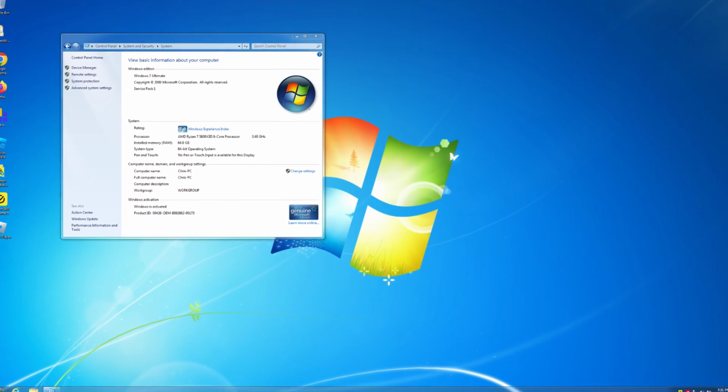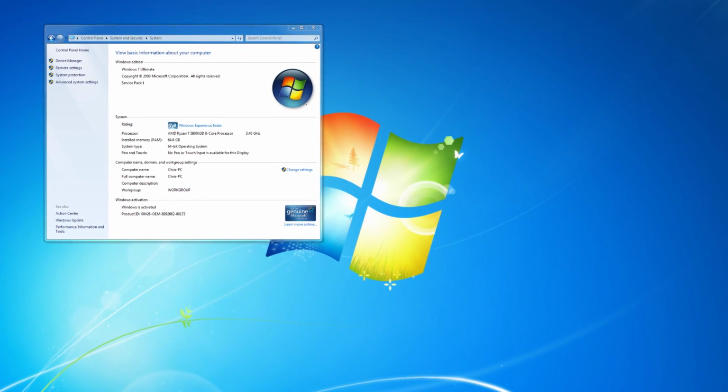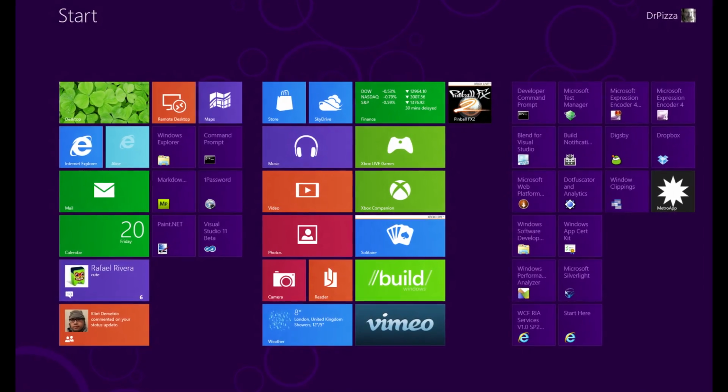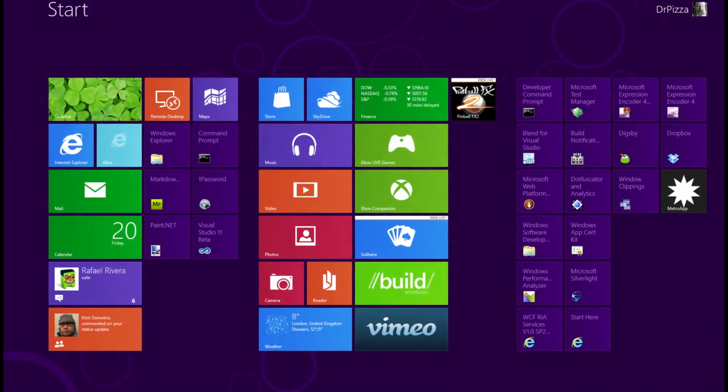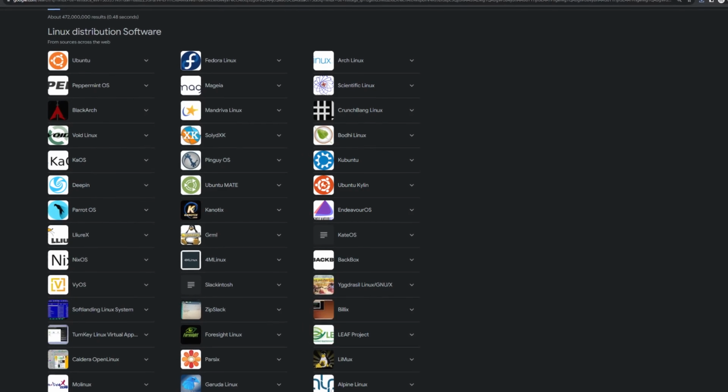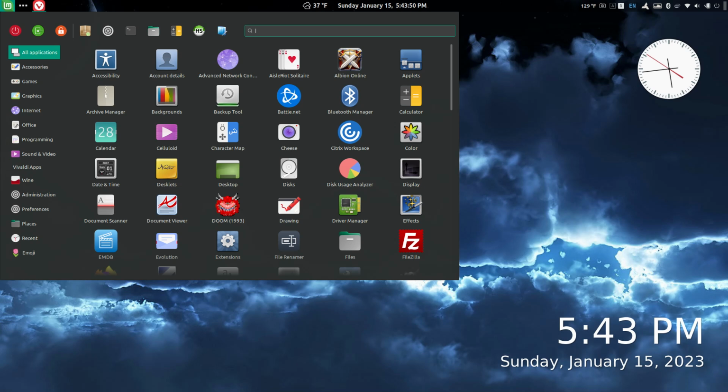For those using Windows, if you're still on Windows 7 or 8.1, you really need to update. These old versions don't get security updates anymore, which means they're not safe. Think about moving to Windows 10 or 11. Or if you want something totally different, try Linux. There are lots of free versions that are fresh and new.